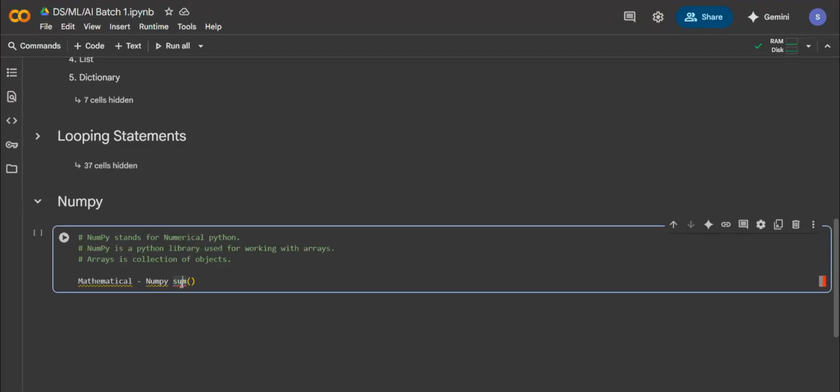If you use the sum, whatever is inside that particular list or array, you're able to get the sum of it. You're not supposed to do any calculation. Just by using that NumPy operator, you are able to solve mathematical problems. This is how NumPy is very much important.